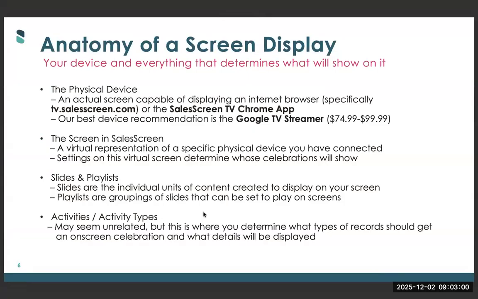These are the components that go into what you're going to see at the end of the day on the screen in your office. And they are as follows. You've got your physical device, which is your actual literal screen that's capable of displaying an internet browser, specifically tv.salescreen.com or the SalesScreen TV Chrome app.